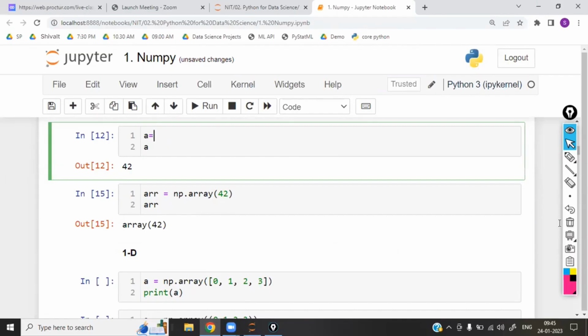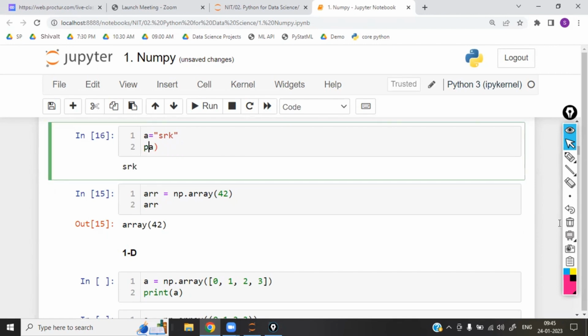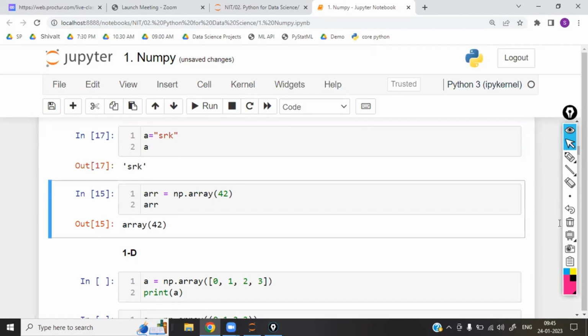For example, here if you write a is equal to srk, something like srk, and ask print a, it is going to print srk only, just three letters displayed. But if you ask only a, without using print, the string of srk will be visible along with the data type also. Here also along with the data type it is visible. If you use print, the data type will not be visible, only the value.